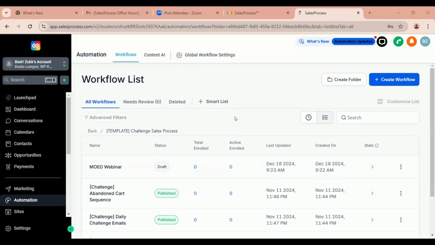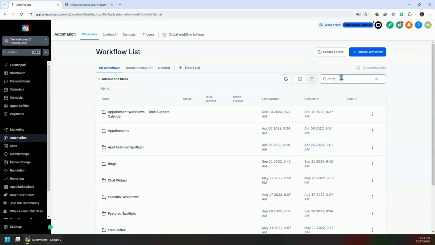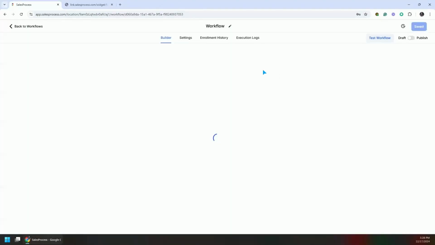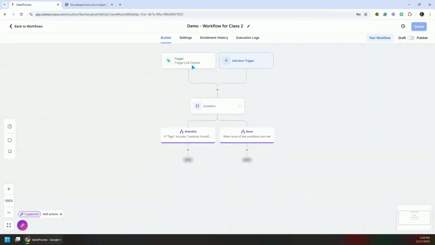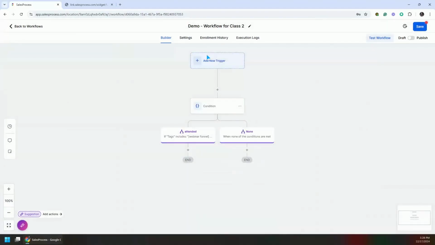Okay, in that case, we will use the calendar one. Let me stop sharing your screen. Let me show you how, without the trigger, we can create the automation if we don't have any trigger. Let me share my screen again. This is the one. Let's go to demo. This is the one, and this one is even easier. Let's delete this trigger because we don't have a trigger.